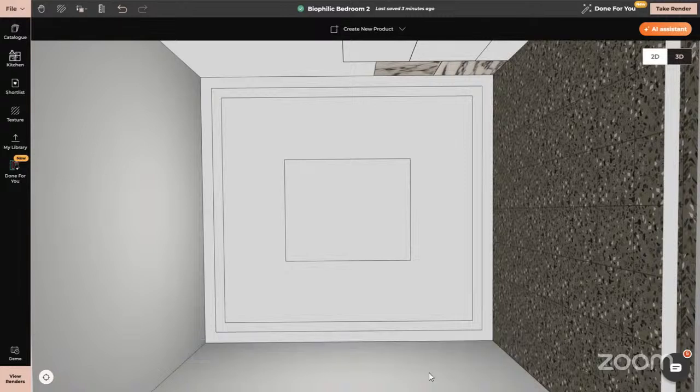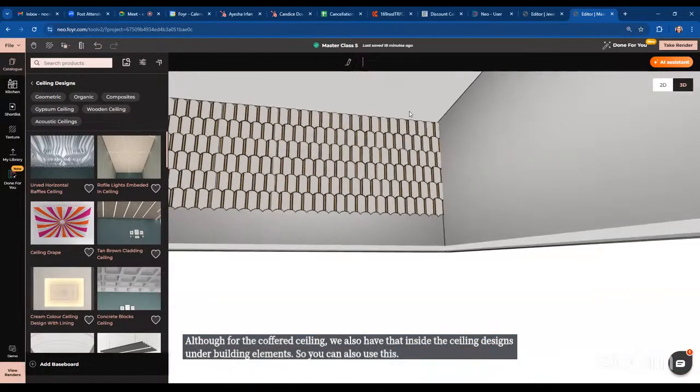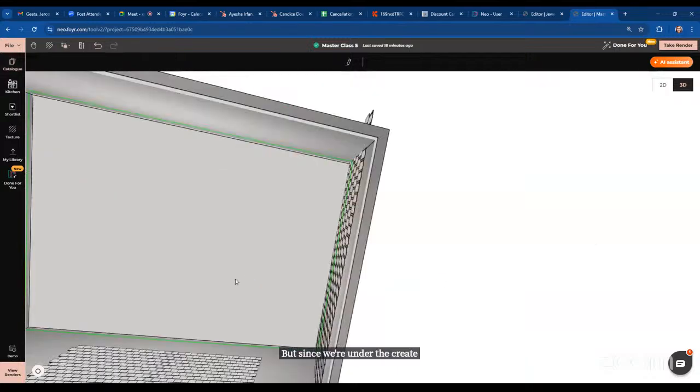Okay. Can you guys see my screen now? Yes. Although for the coffered ceiling, we also have that inside the ceiling designs under building elements, so you can also use this. But since we're under the create new product, let me double click on the ceiling.